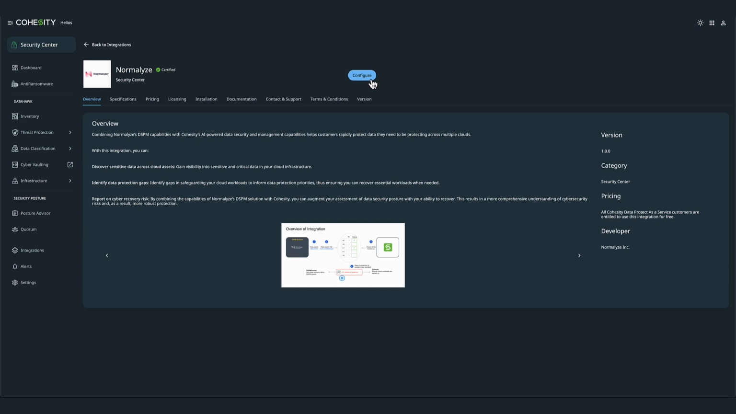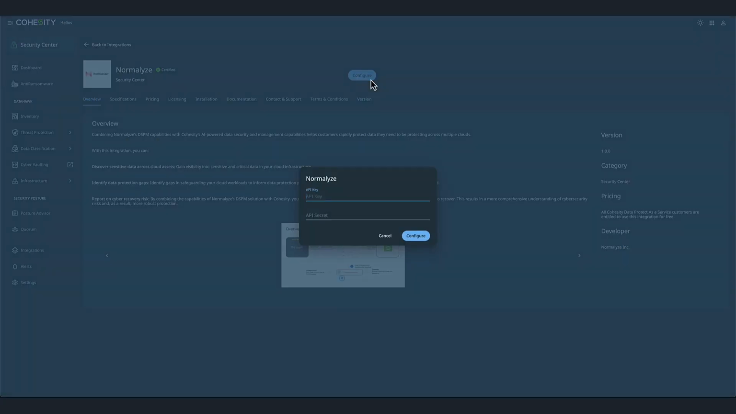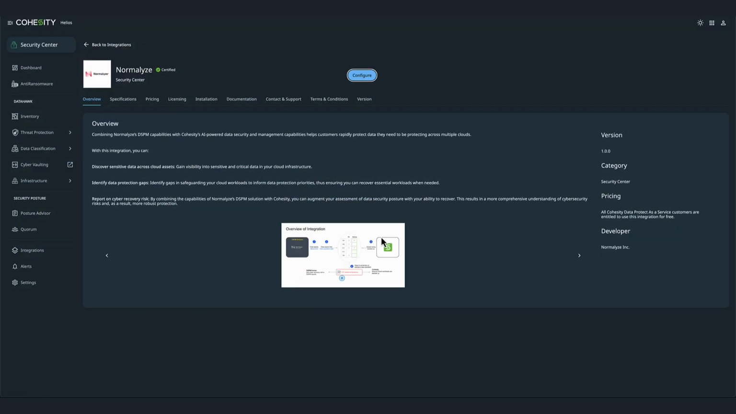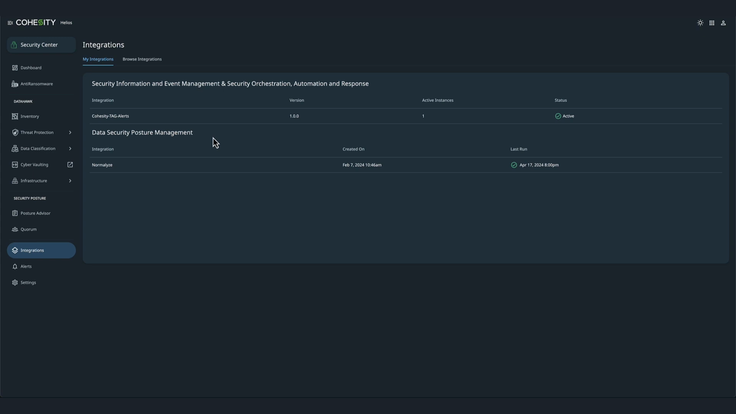Before we can perform the setup, we need to have logged into Normalyze and generated an API key, which we will use to integrate Normalyze into Cohesity. Once you have the API key, you can go back to Cohesity to finish the integration setup by entering the API key and secret and clicking configure. I'm going to go ahead and cancel since we already have our integration set up. But for you, after clicking configure, you can see over in the integrations page under my integrations, Normalyze is now active.